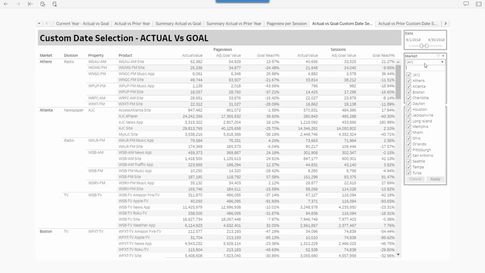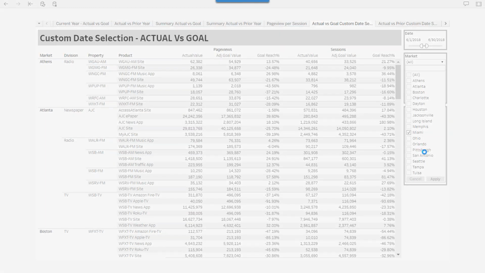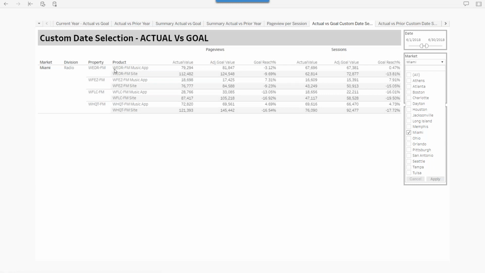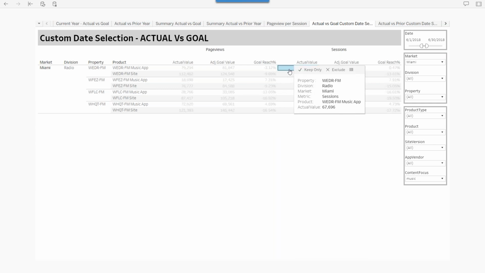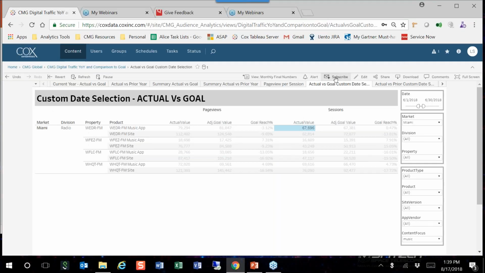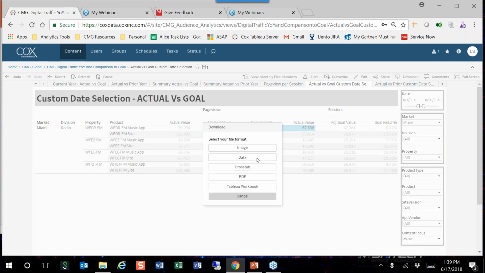So once you have this, and let's say that I'm only interested in Miami, I select that and apply. As you can see here, it's filtered down. I can keep filtering down to the traffic that I want. But once I have it the way that I want it, to download, you need to have this bar visible again. I click into what I want to download, and then I click the download button.